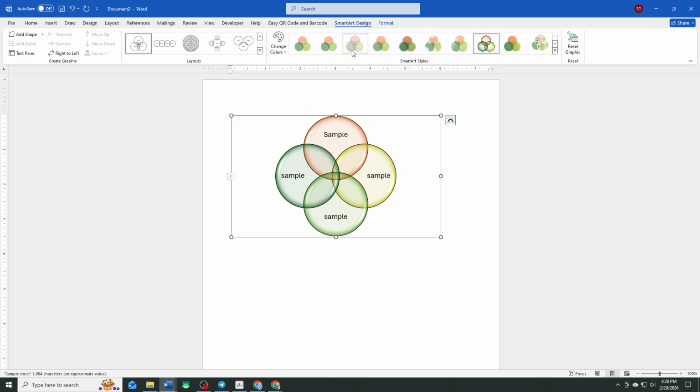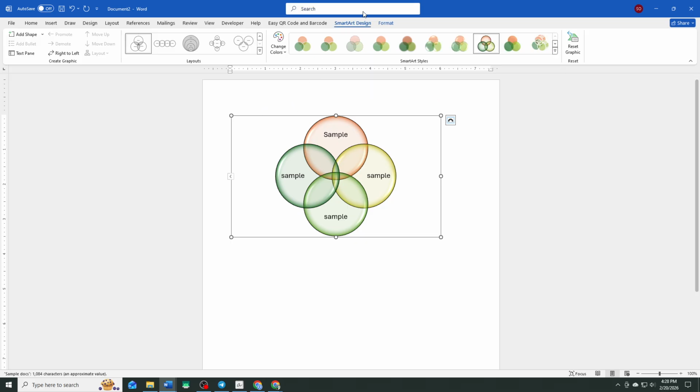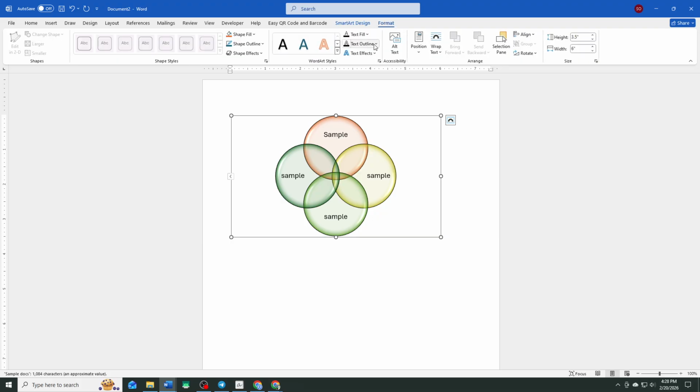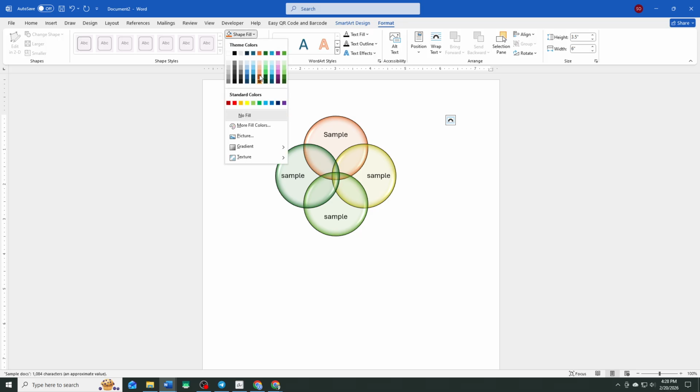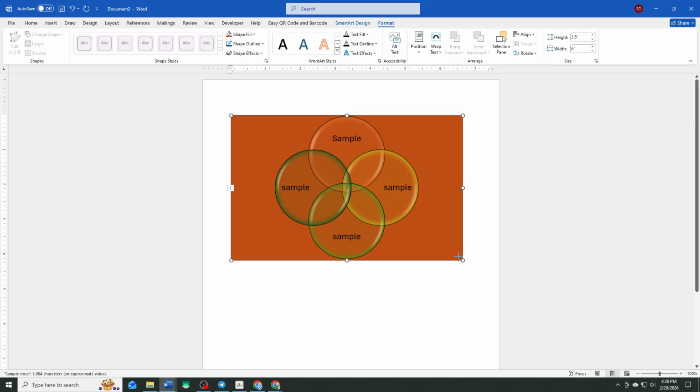For more detailed formatting, click on the Format tab, where you can manually adjust shape fill, outline color, and text formatting. If you want more control over positioning, you can resize the entire diagram by dragging the corner handles. You can also move it anywhere on the page by clicking and dragging it.